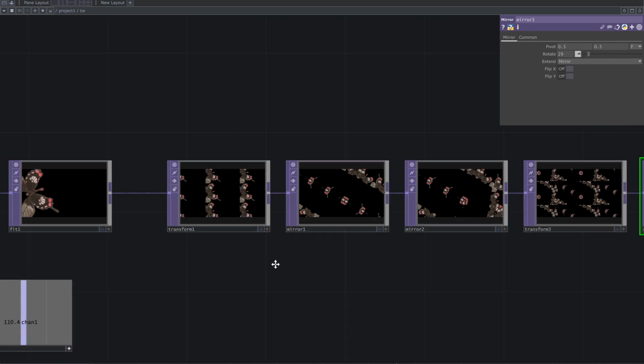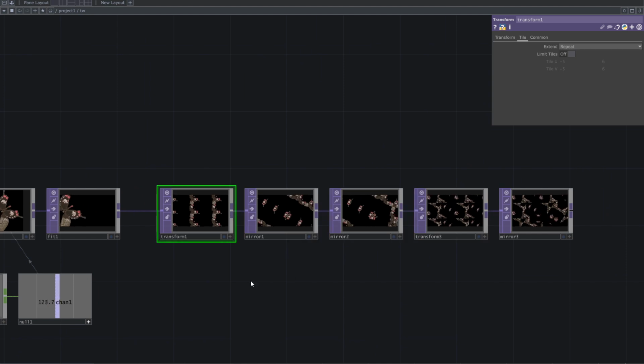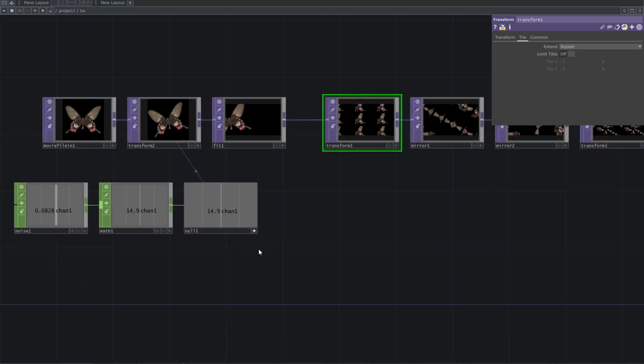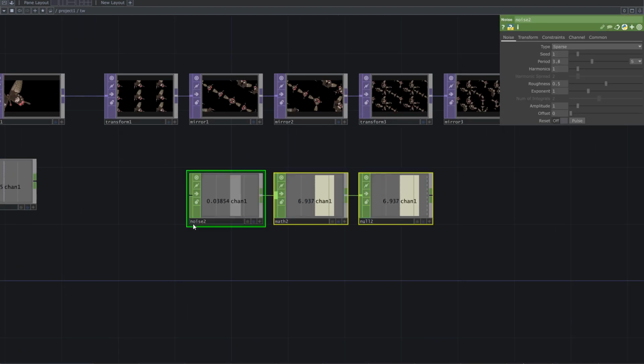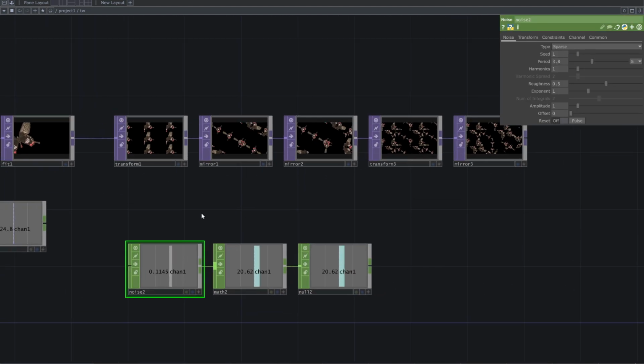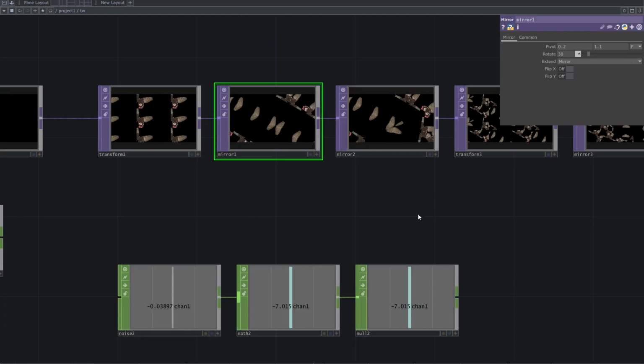To make it actually generative and get new results, I want to modulate the mirrors and transforms with some noise CHOP like this one here. So, I want to copy it and paste. For example, I want to use a random number for this mirror.